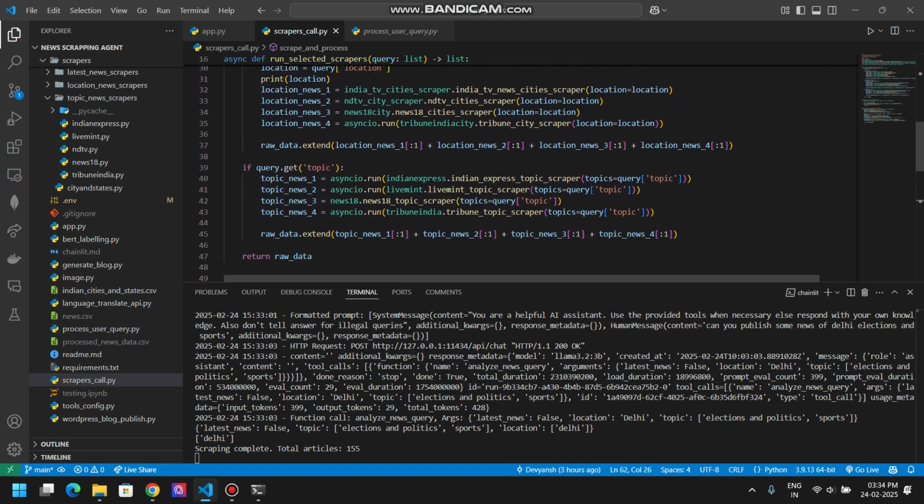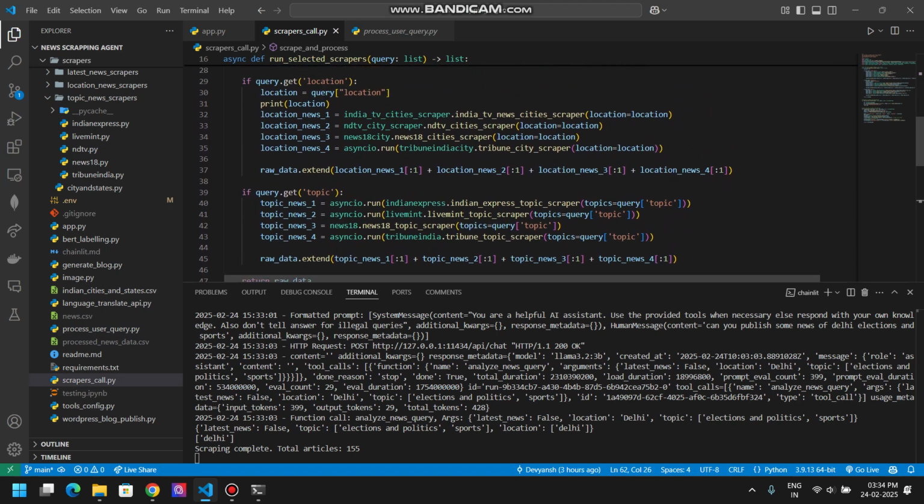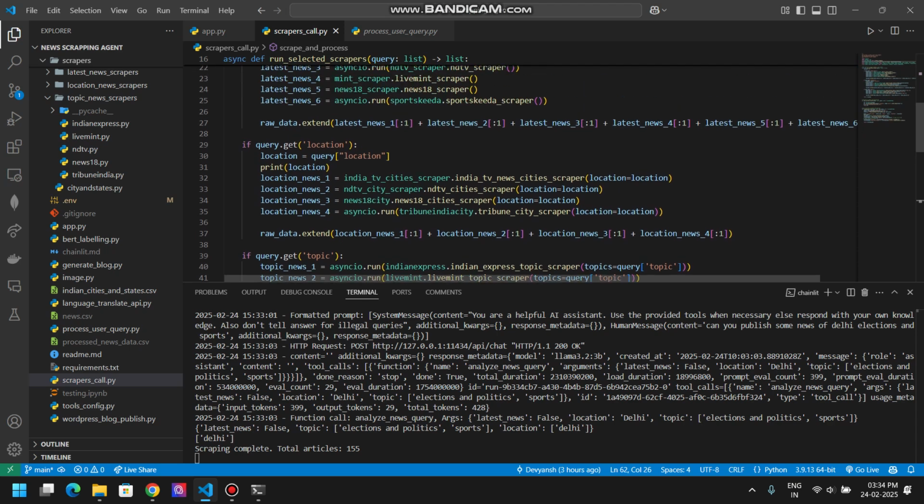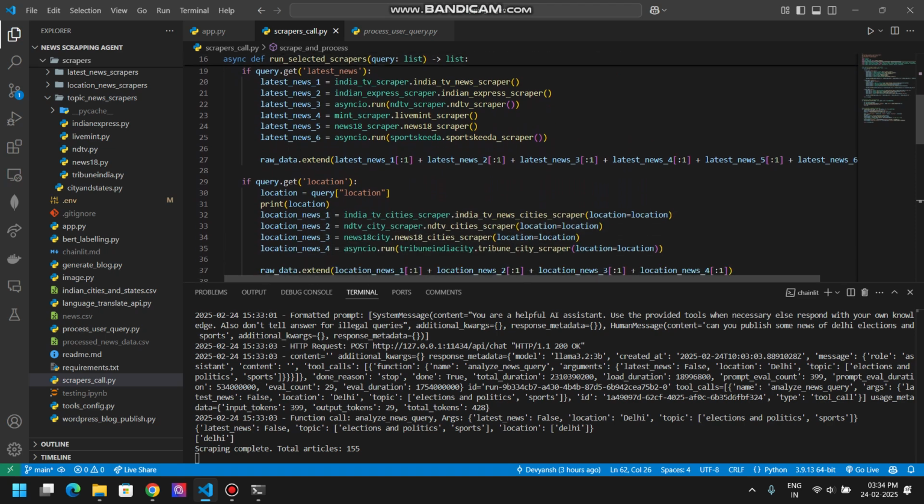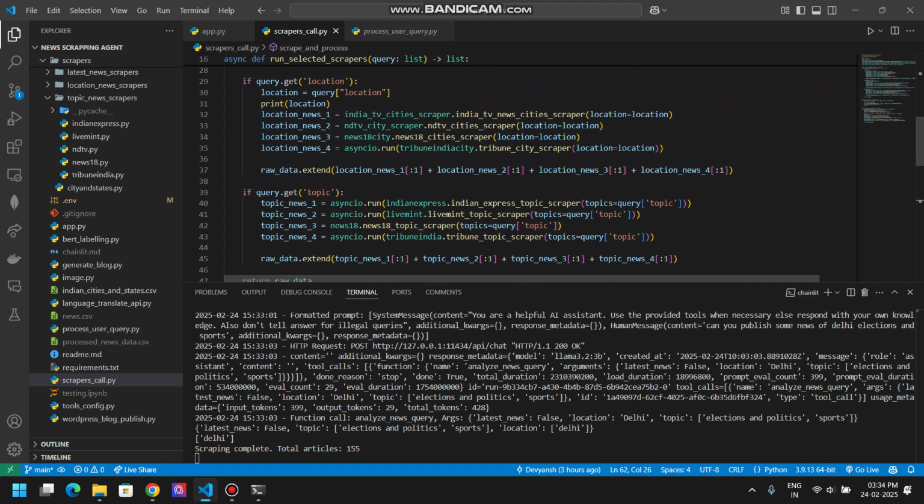So we have defined different types of scrapers for different types of functionalities. One is the latest news scraper, because the latest news is false, so obviously this is not the one which is running. Another one is the location scraper, and one is the topic scraper. The location scraper here is running specifically for Delhi, and it is giving us the news related to Delhi.